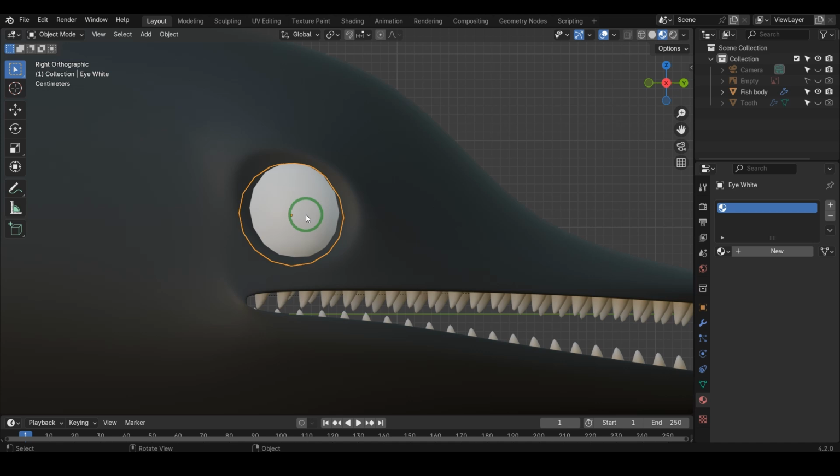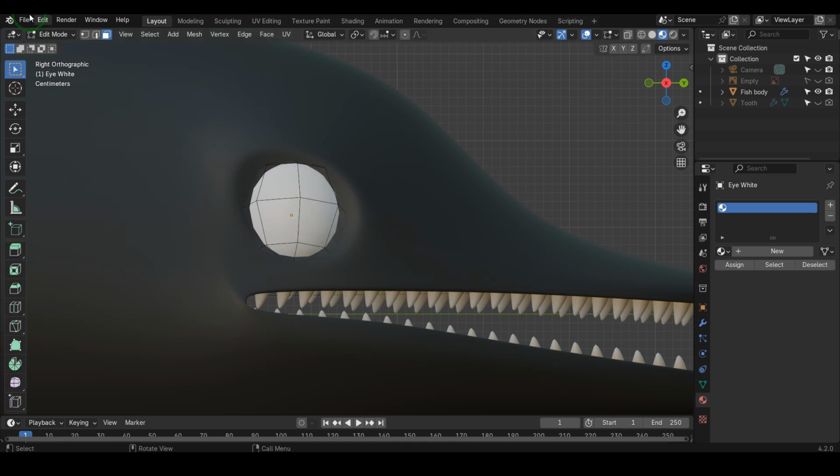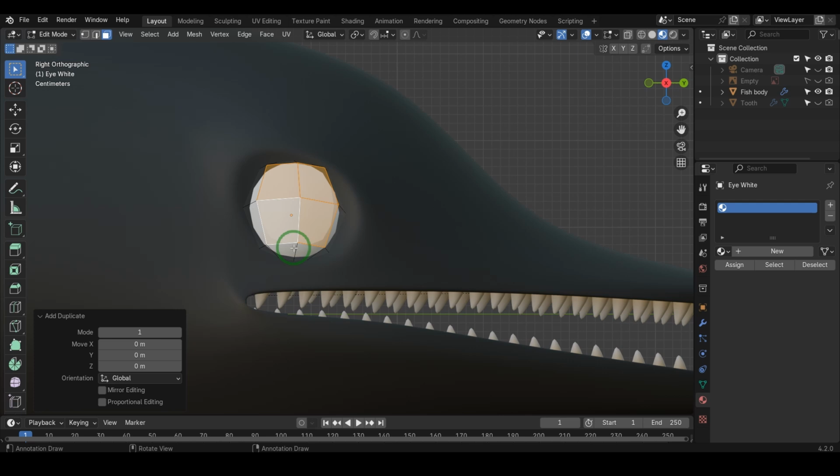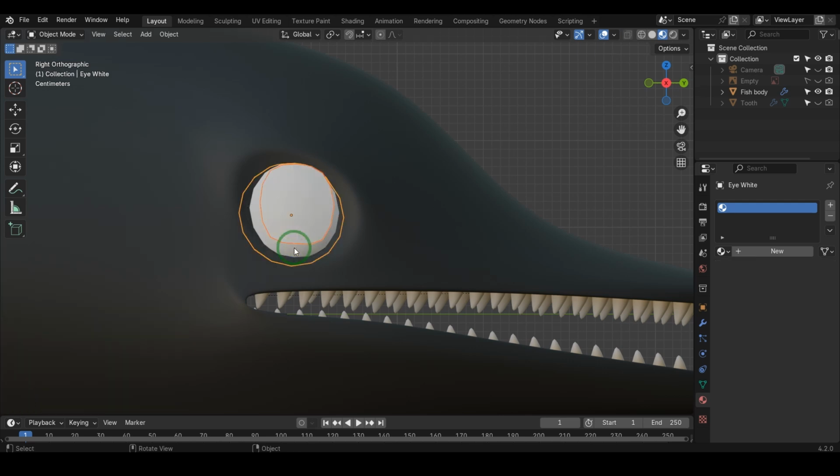Select the eye and press Tab to enter edit mode. I'm going to create a pupil, so select these 4 faces. Then press Shift+D to duplicate them. Next, press P and choose Separate by Selection. Press Tab to return to object mode.